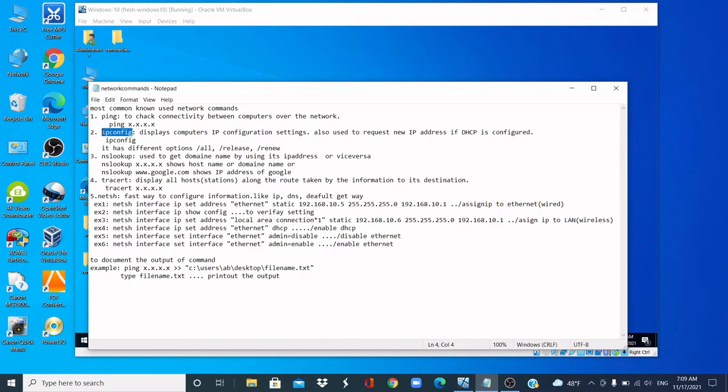It has different options. You can use ipconfig /all to get much more detailed information about your computer network configuration, like MAC address or physical address, default gateway, subnet mask, domain name or DNS server, something like DHCP. So if you use ipconfig /all, you can get much more detailed information than using ipconfig only.